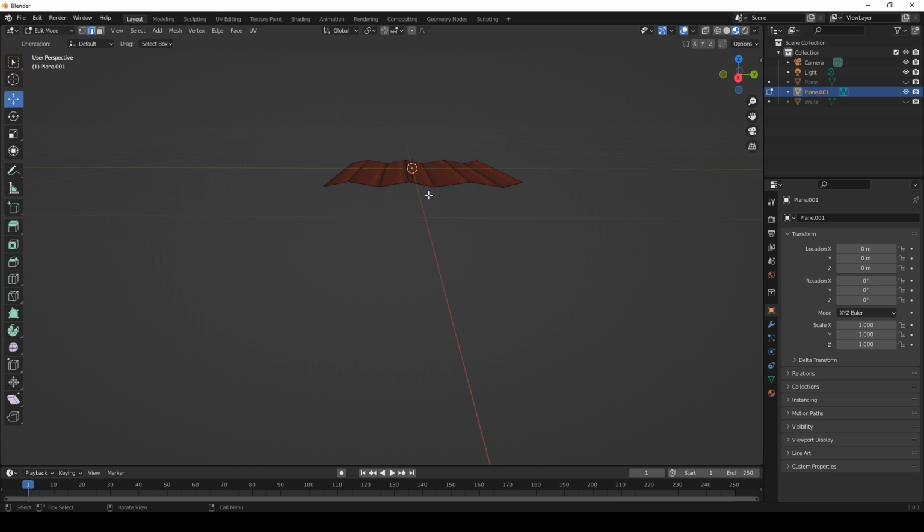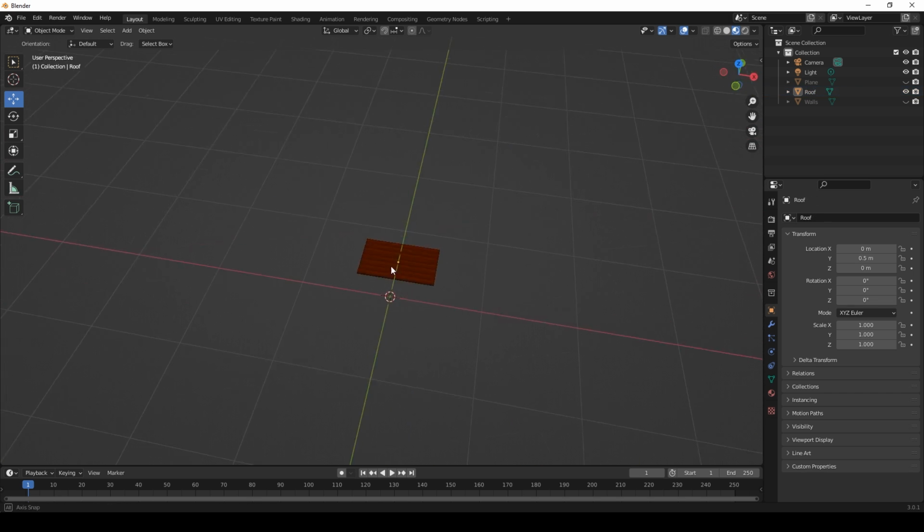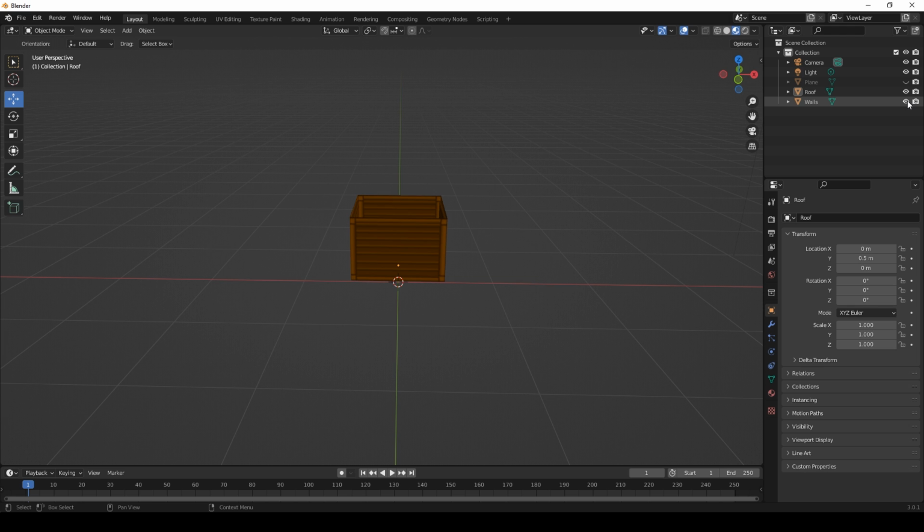And we get some sort of a little bit of a pattern. That might be a little too far. We just want very subtle. It just gives a little bit of extra depth. And put our walls back in.